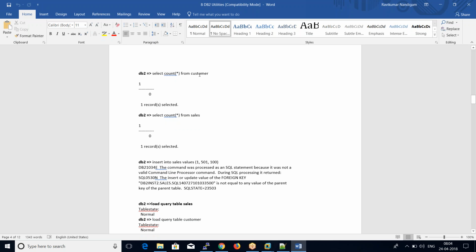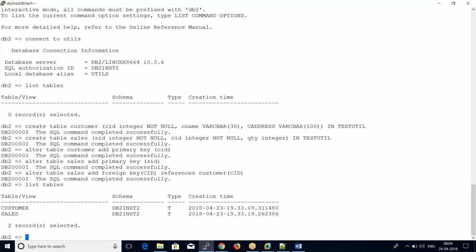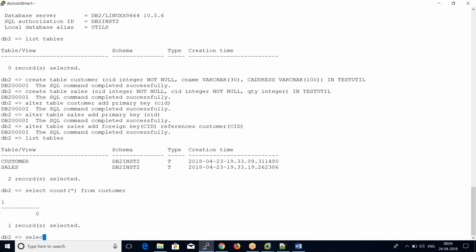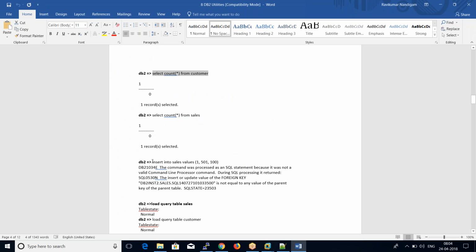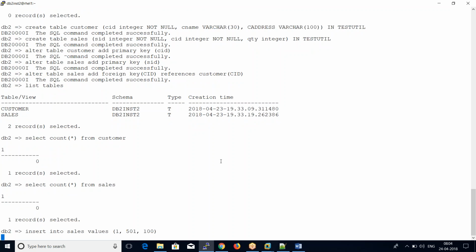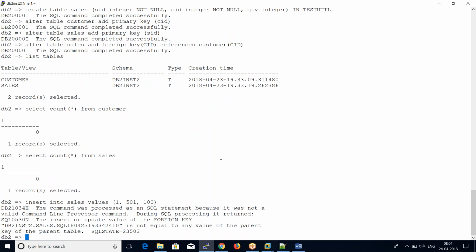Now if I query the data, there is no data because I just created the tables, right? Next I try to insert into the sales table. Now I get the error. I cannot insert into the sales table.